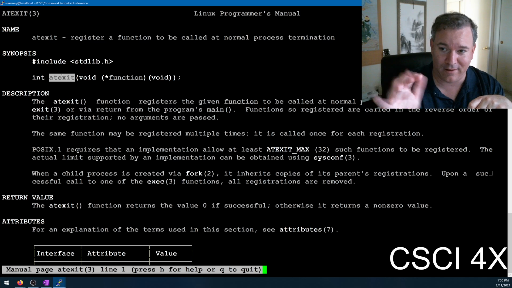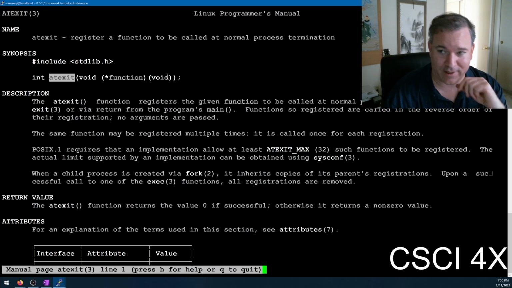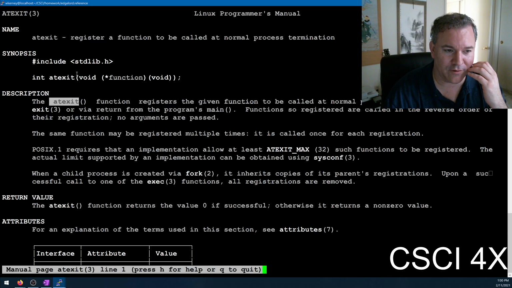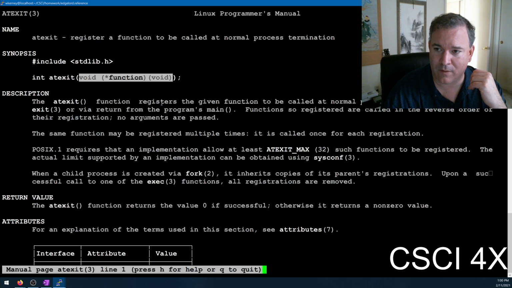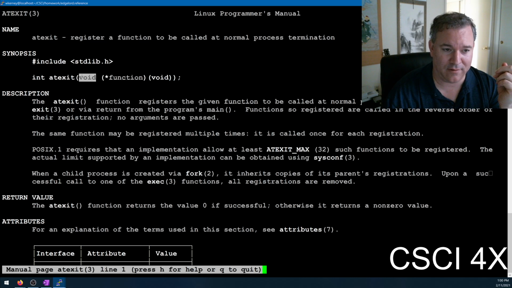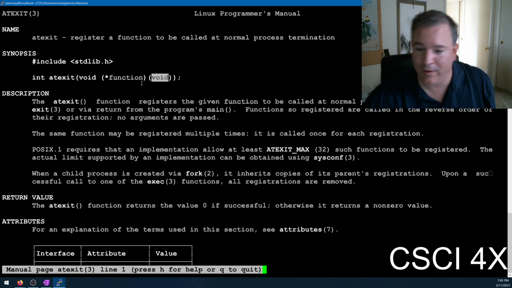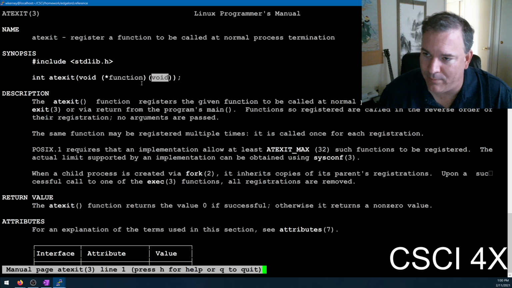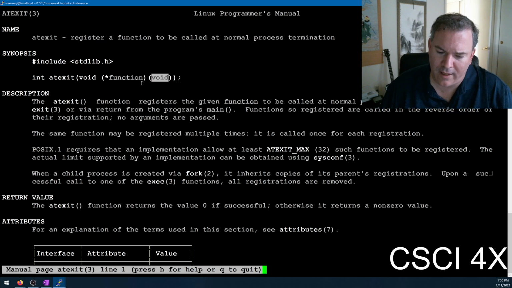This won't get called if they Ctrl-\ out of it, but Ctrl-\ is the kind of thing that only power users know about anyway, and they're willing to accept the risks. So @exit registers a function. This is something called a function pointer. It registers a function with @exit that returns nothing and takes nothing. Basically what you're doing is creating a callback. The notion of a callback is really important in computer science, and most of your programs to date have not involved callbacks. Most of your code you just run main and it runs and does stuff.